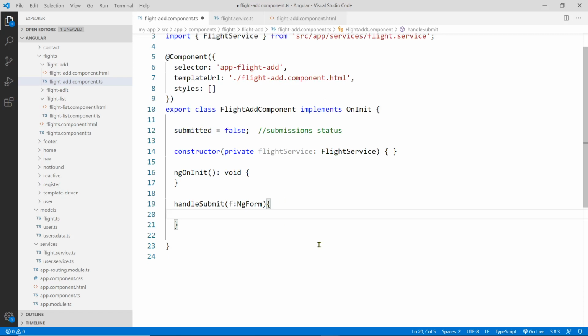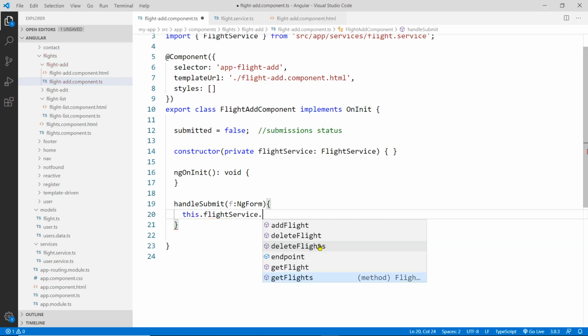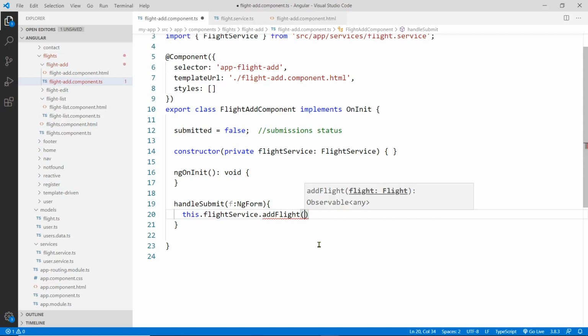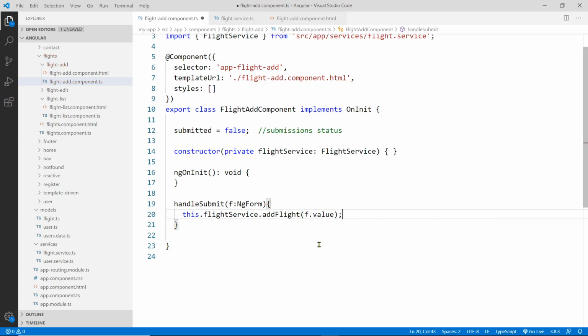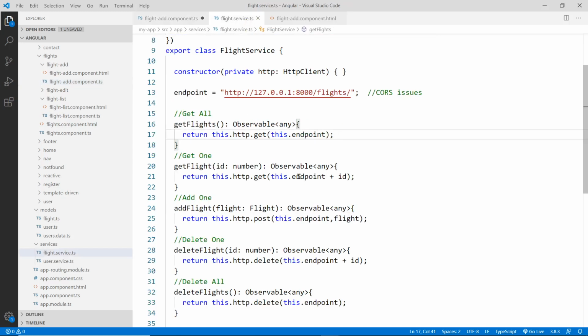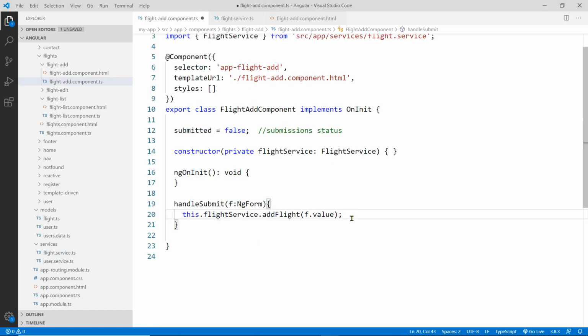So now I just say this dot flightService dot addFlight, and I'm going to add in the flight. So it'll be the f dot value, and all those will be done. If you just do it this way, it's not going to work. You have to subscribe to it. If you don't subscribe, then you are not really invoking this function to actually go in and make the post. It's dead right here. It doesn't go anywhere else. So you have to subscribe to it. I'll show you what that means.